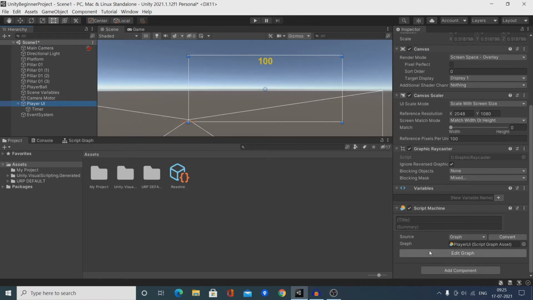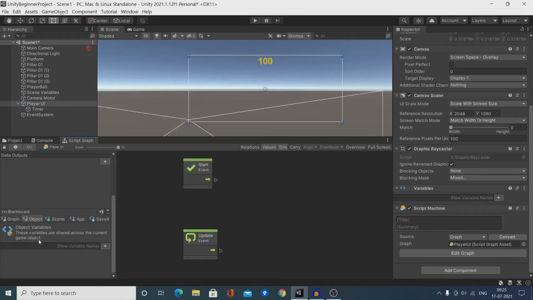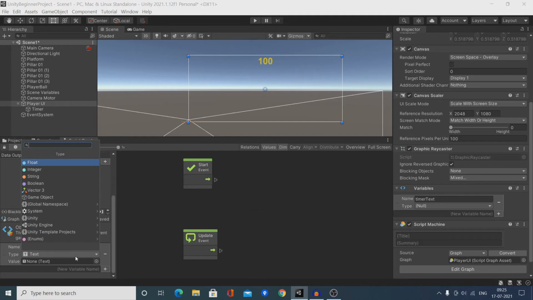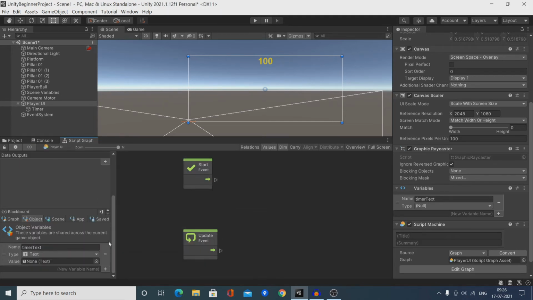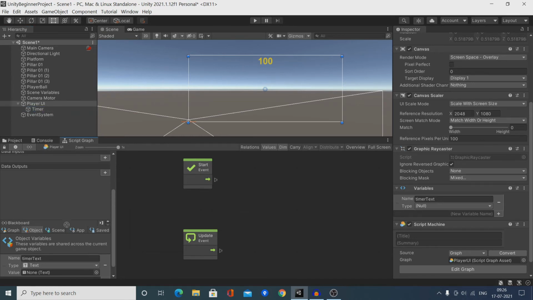Open the graph. Create a new object variable called timer text. Change the type to text. Drag and drop the timer text game object from the hierarchy to the value field. Now, we have a reference to our UI timer text in our visual scripting graph.